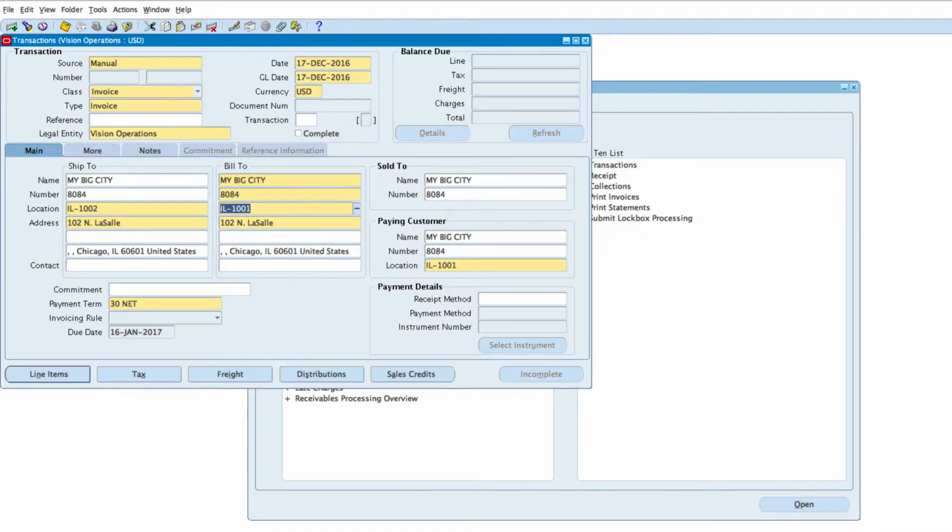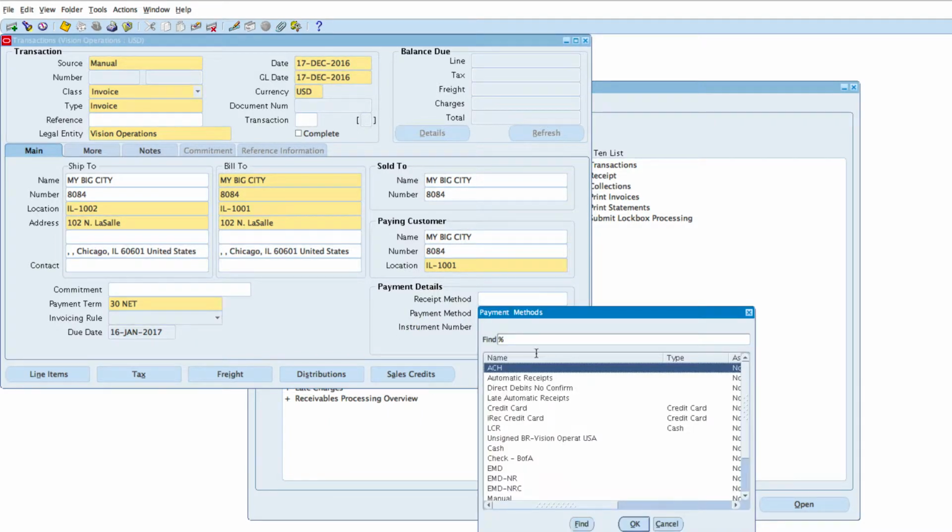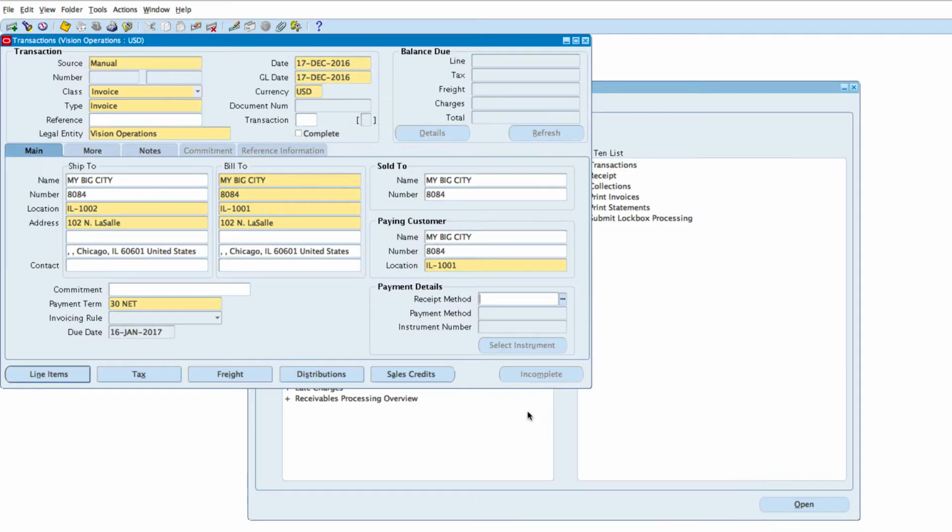And then you can see certain key things which have been added. For example, you've got the paying customer, sold to, payment terms, the due date, and also if it's going to be receipted by some other methods, like direct debits, then we could have a receipt method in here as well to indicate how we're going to receive the funds.